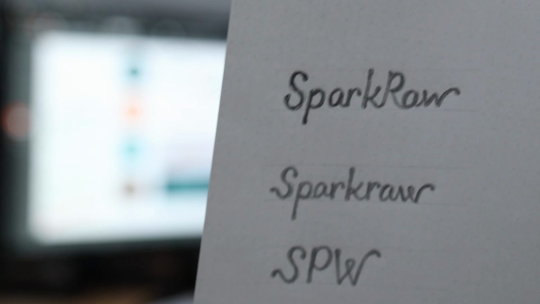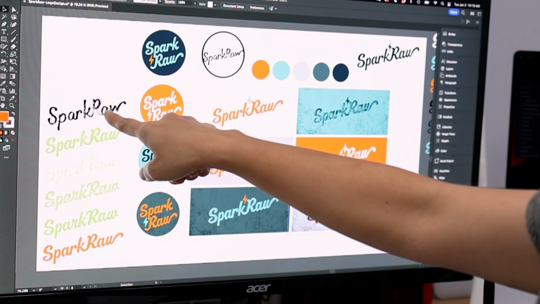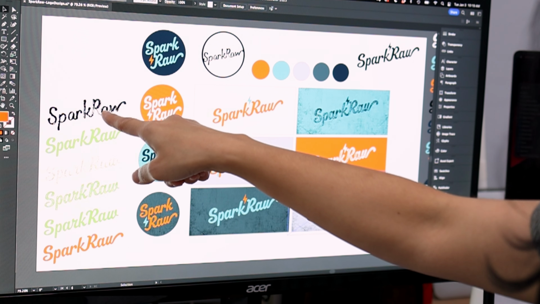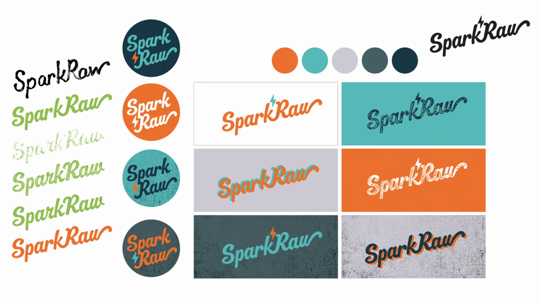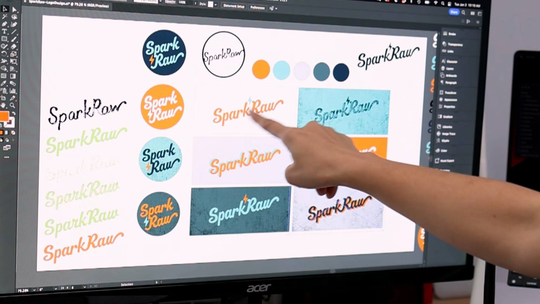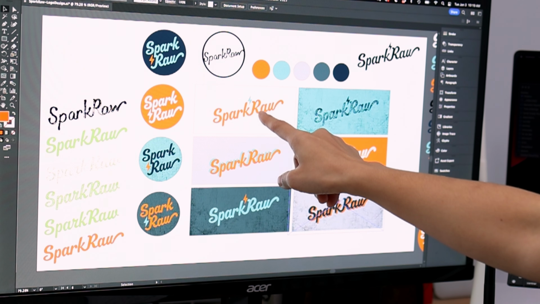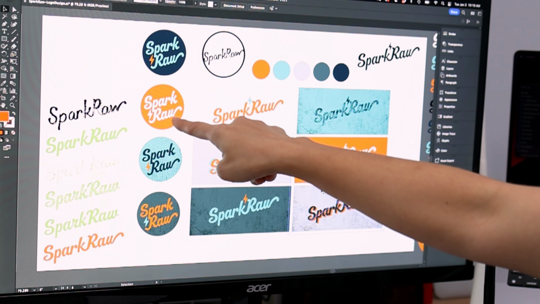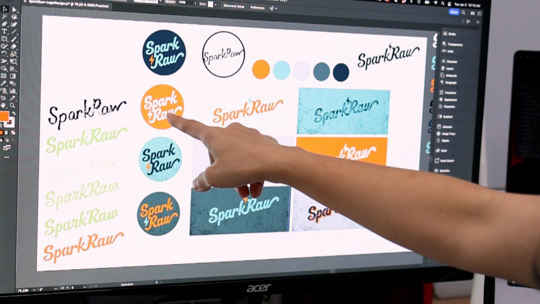This is my original sketch. I brought that sketch into Illustrator and started working on some of the color palettes and that primary logo look, and also the secondary lockup over here.